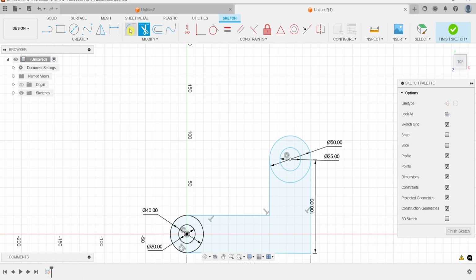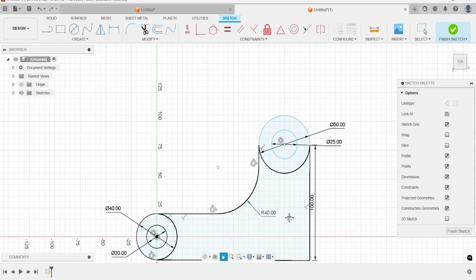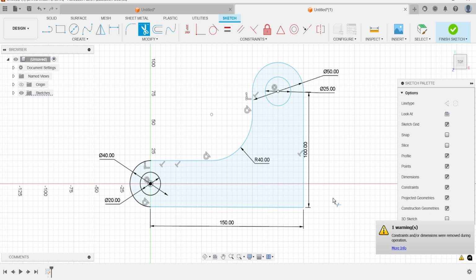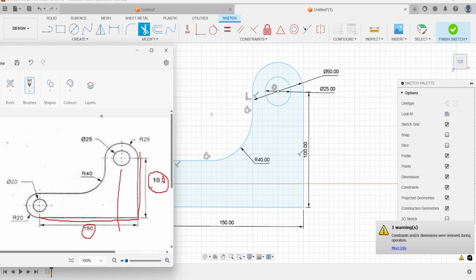Click on fillet, select horizontal and vertical line of fillet radius how much? 40. Press enter key. Now I want to delete some unwanted curves or lines. I don't want this, and this also I don't want. See, this completes the sketch.